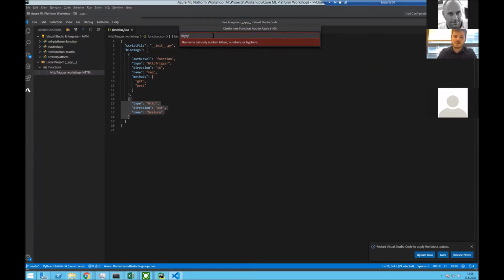Okay, you cannot use the underscore, you can use only these minuses. Fry-ML-function. Yeah, this is pretty common across Azure, actually. It's very logical, because this goes into your URL, in the request. So okay, Fry ML function. Thank you very much, Nicolina.